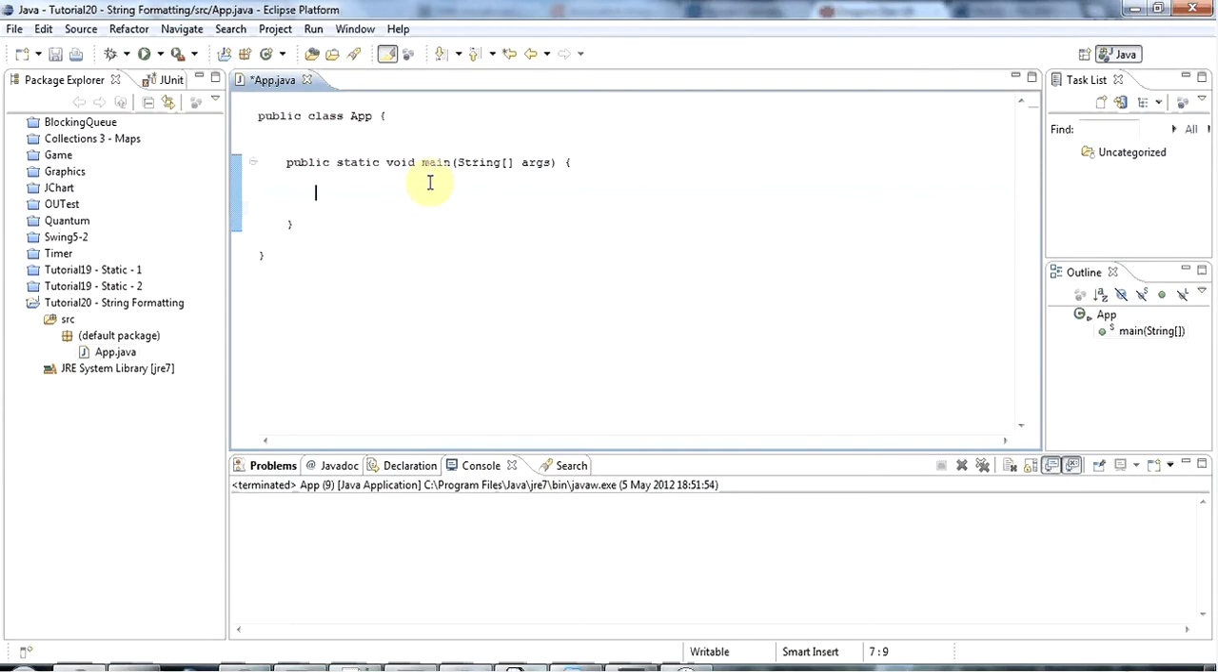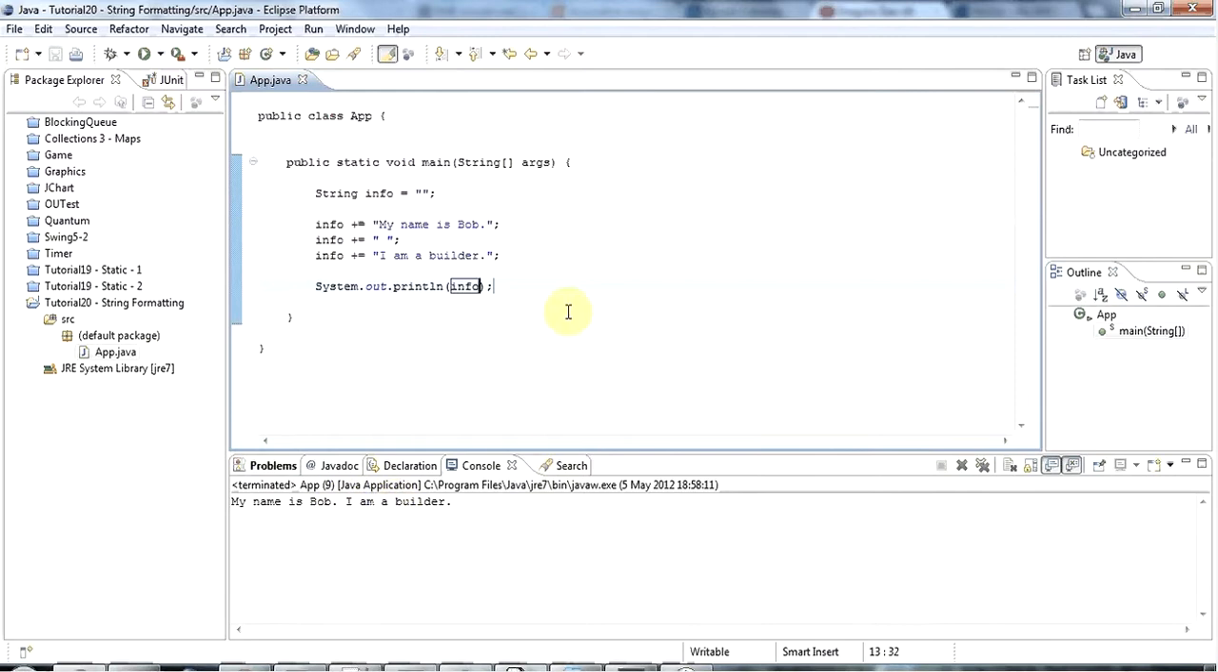So I've got a main method in Eclipse here, and I want to start by remarking that in Java it's common to do things like this. I create a string, call it info, set that equal to an empty string, and then say info plus equals my name is Bob, then info plus equals just a space, and then info plus equals I am a builder. If I output this text now with a sysout info, it's going to say my name is Bob space I am a builder.